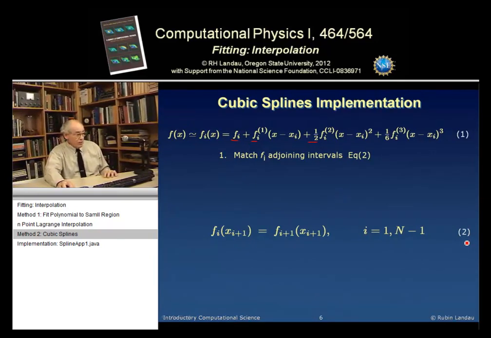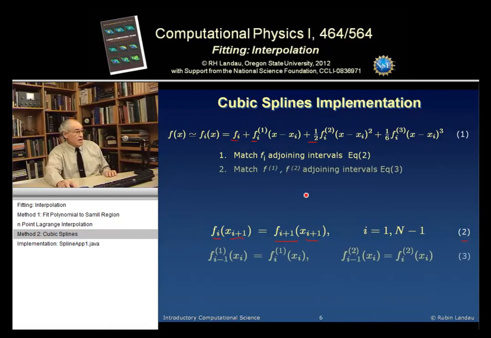So that gives us an equation, equation 2 here. The ith spline at the end of its interval, which is at point i plus 1, must be equal in value to the i plus 1th spline at the beginning of its interval, which is x sub i plus 1. If you think that's easy to say, try it, okay? So that's equation 2. That gives us a whole set of equations from i equals 1 to n minus 1. Okay, so we have n minus 1 equations.